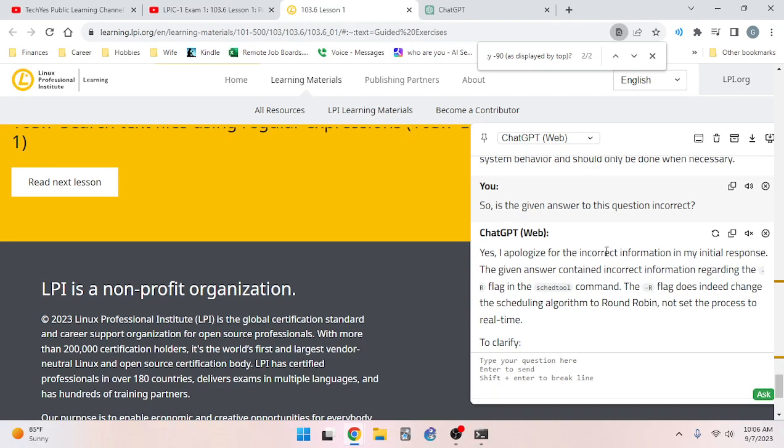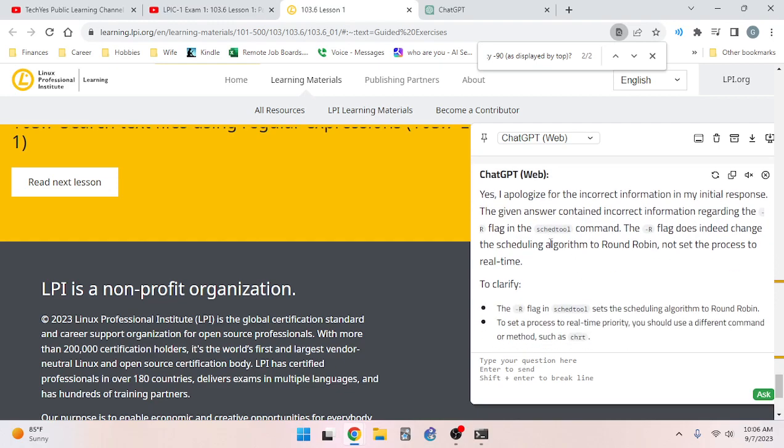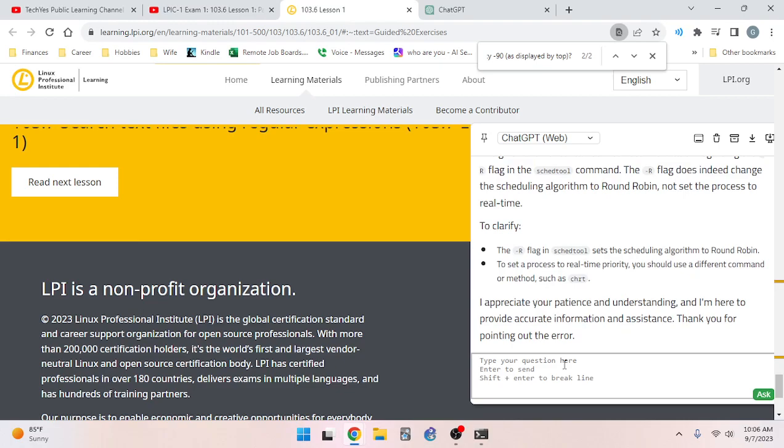Yes, I apologize for the incorrect information in my initial response. The given answer contained incorrect information regarding the R flag in the schedule command. The R flag does indeed change the scheduling algorithm to round robin, not set the process to real-time. To clarify, the R flag in schedule sets the scheduling algorithm to round robin. To set a process to real-time priority, you should use a different command or method, such as chrt. I appreciate your patience and understanding, and I'm here to provide accurate information and assistance. Thank you for pointing out the error.